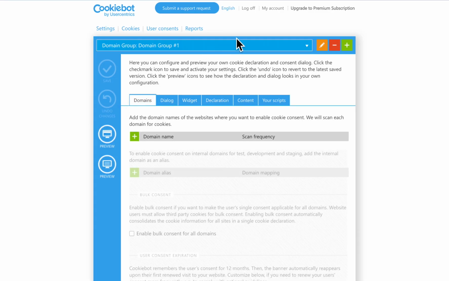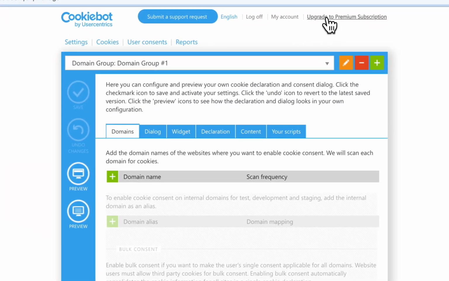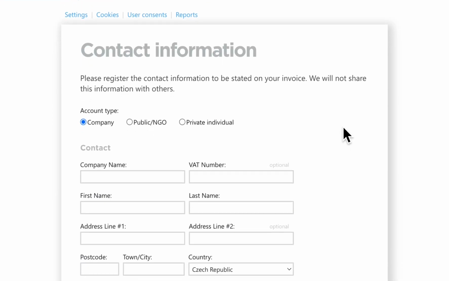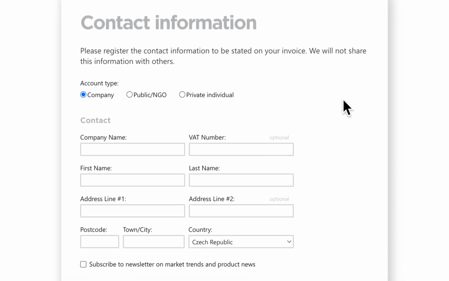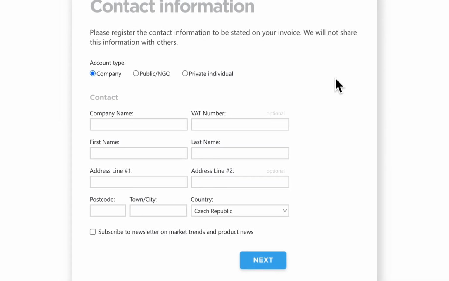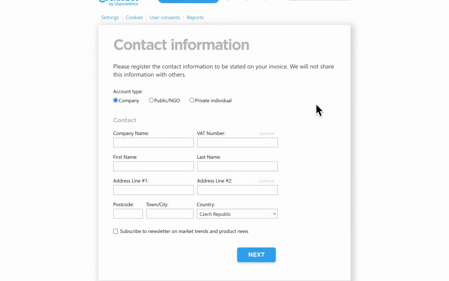In order to access all the premium features and customization options, you should go onto the page My Account or in the top menu, choose Upgrade to Premium Subscription. Follow the instructions and register a valid payment card. Please note that no money will be withdrawn from your payment card now. Congratulations! Now you're ready to start using Cookiebot CMP.